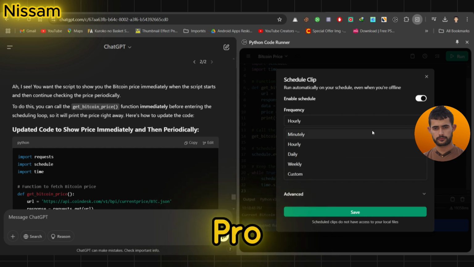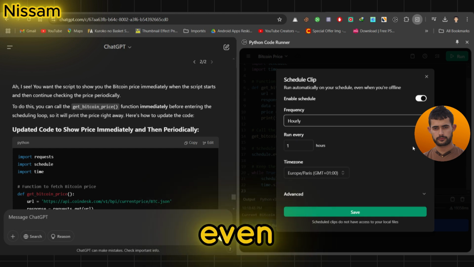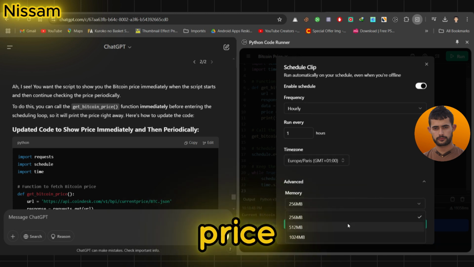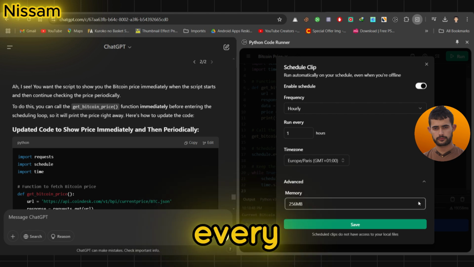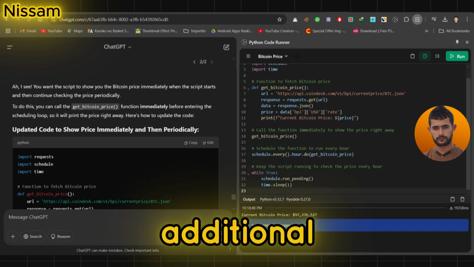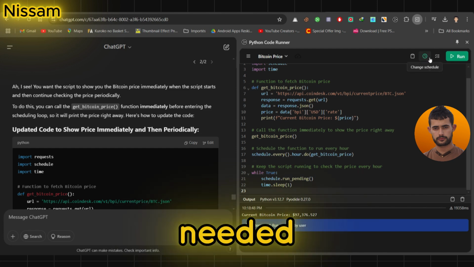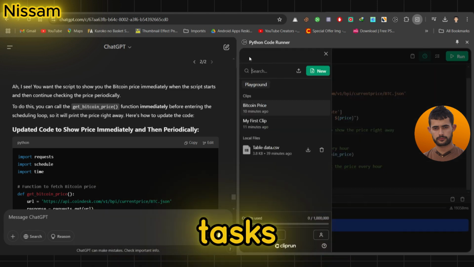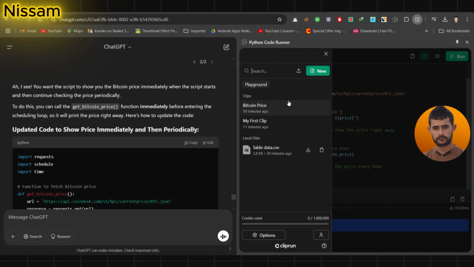Now, if you're using the Pro plan, Cliprun gives you even more flexibility. The Pro version allows you to schedule these scripts to run in the cloud, so your computer doesn't even need to be on. This means your Bitcoin price checking script will continue to run every hour, even while you're away, and you'll have access to additional cloud computing power if needed. It's perfect for automating more complex or time-sensitive tasks without any hassle.